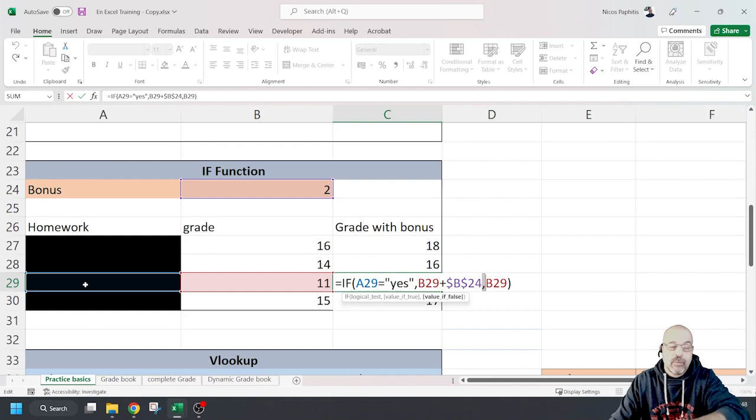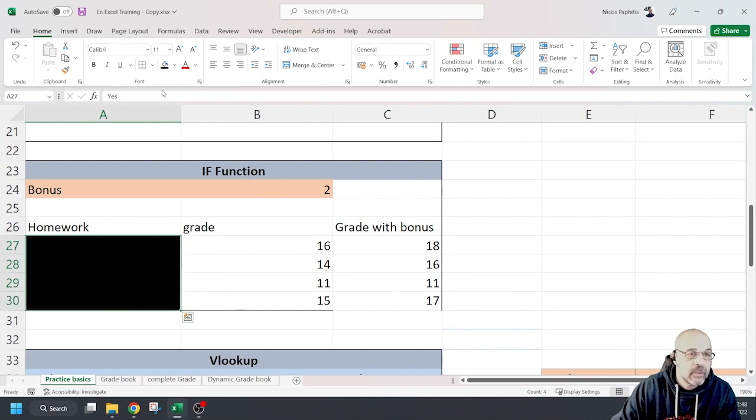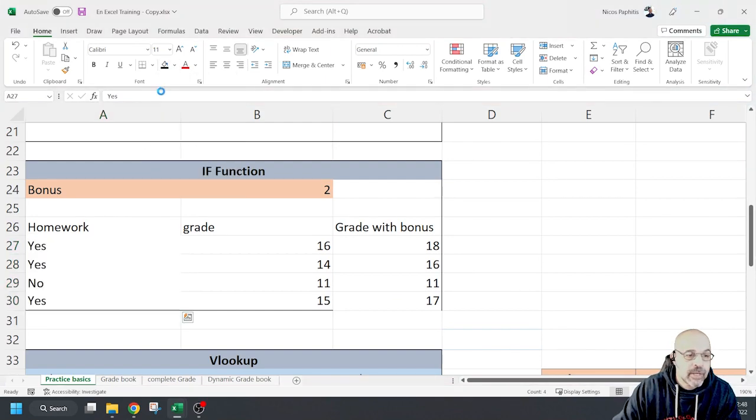So that's moved down. It went 2 to the left. It's using the grade to either add a bonus or not, which is 1 to the left. And the bonus part, because it's an absolute value, it's still pointing to B24. Okay, so let's just make these cells back to white and see whether it's done this correctly.